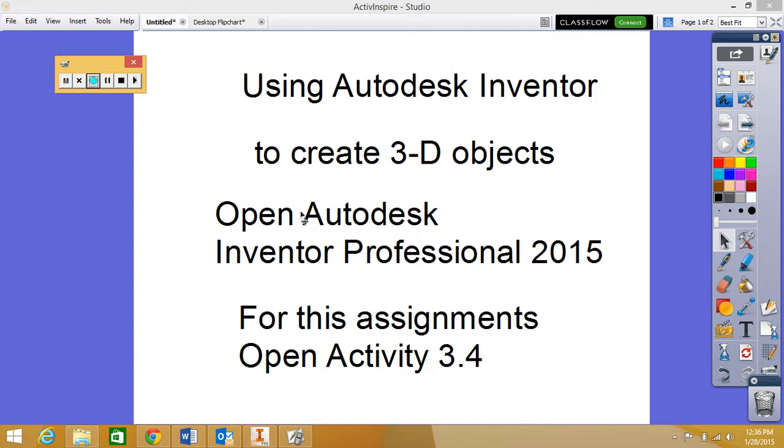Today we're going to use Autodesk Inventor to create a 3D object. We're going to first of all open up Autodesk Inventor Professional 2015. If you don't have that one, one of the earlier versions, 2013, will still work. Once we have Inventor open, we also need to open up the assignment, activity 3.4 from myprojectleadtheway.org.